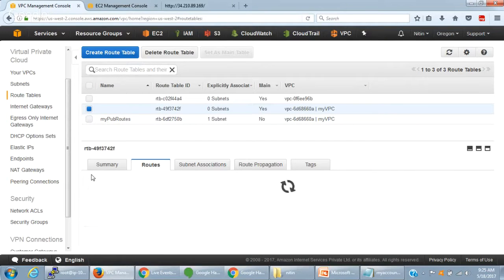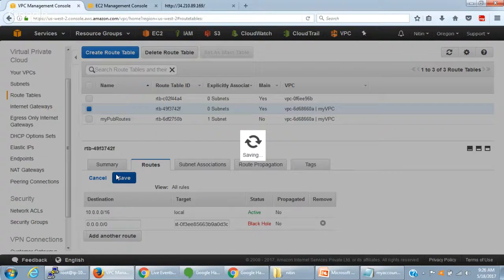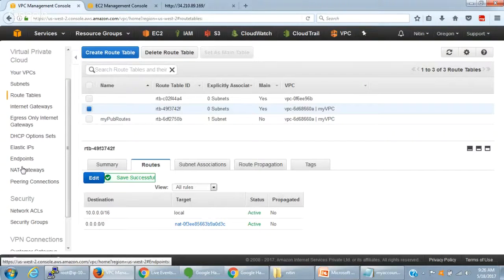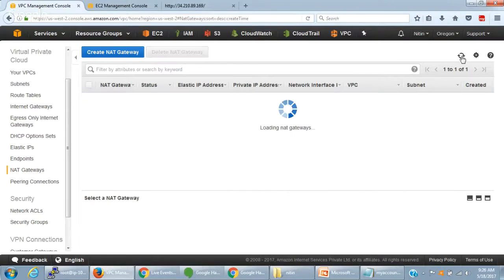So you will just edit your routing table, and here you will select NAT gateway. You can match the NAT gateway ID that ends with D3C. Before that, you can save it and go to your NAT gateway. So D3C, yeah, but it is still in pending state. As I told you earlier, it will take some time to launch.